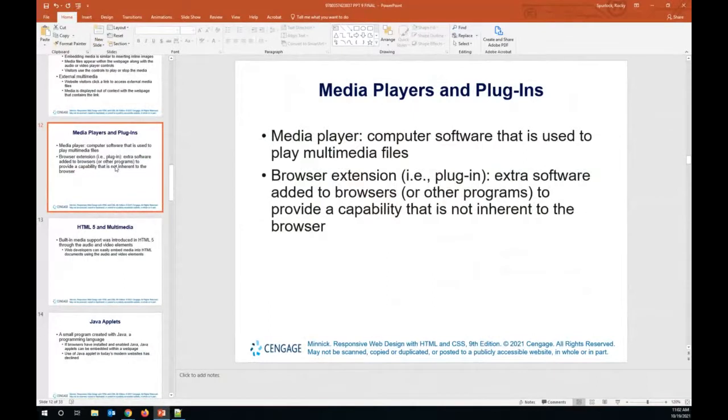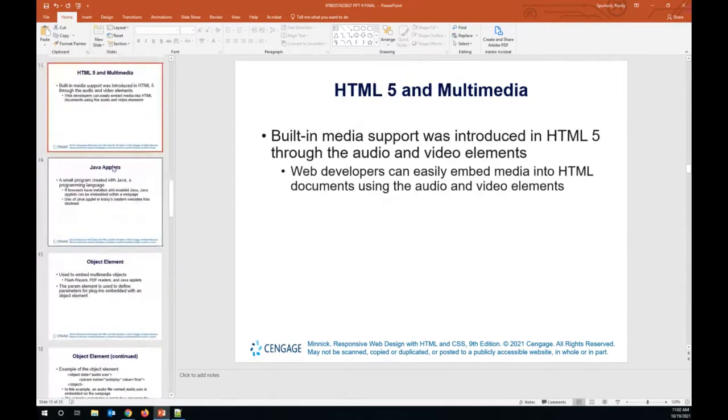Now, media players are computer software that's used to play multimedia files. Plugins or browser extensions are extra software that's added to a browser to provide capability that's not inherent to the browser. With HTML5 multimedia, built-in media support was introduced through the audio and video elements. So it allowed web developers to easily embed multimedia into HTML documents.